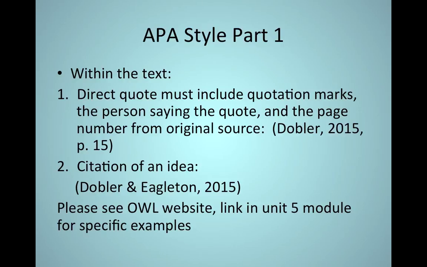You must include the name of the person saying the quote and the original source where the quote comes from, including the page number. If you don't have that information, you should think twice about including that quote.